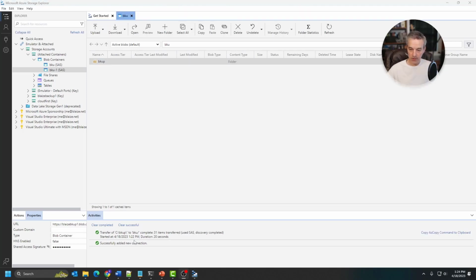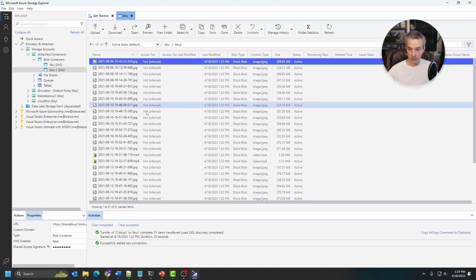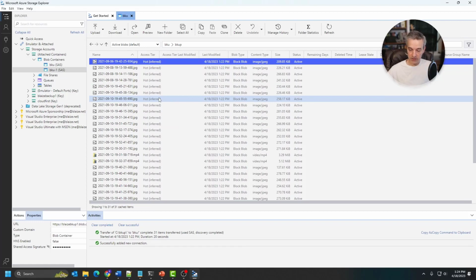So this tool uploaded about 31 files into the blob storage right here. If I go into this folder right here, you can see those have been uploaded. Now, this is just showing you the files. This particular tool is good for maybe an initial upload into blob storage, but it doesn't really have a lot of ability to do any kind of deltas or syncing. And that's where some of the other tools might be useful.